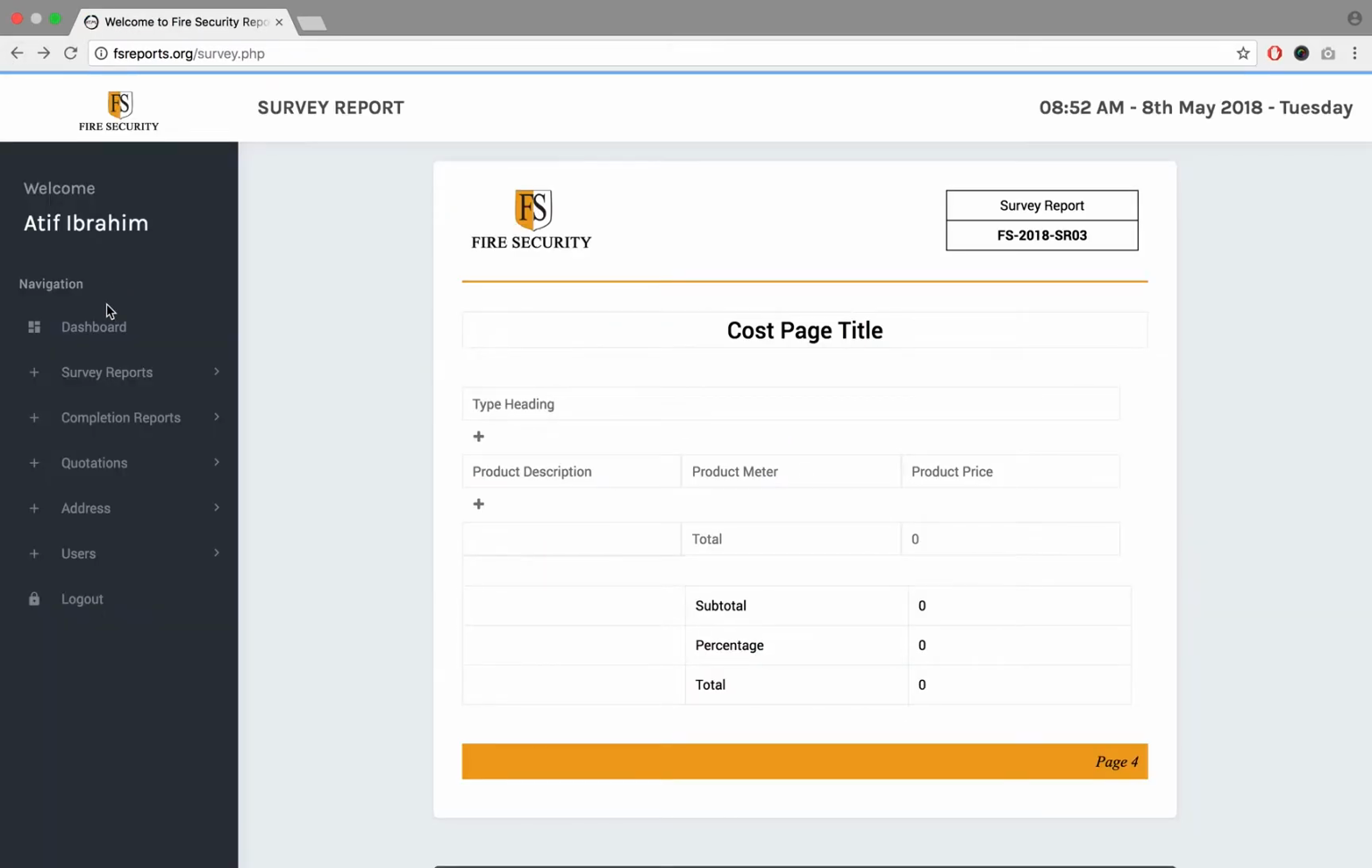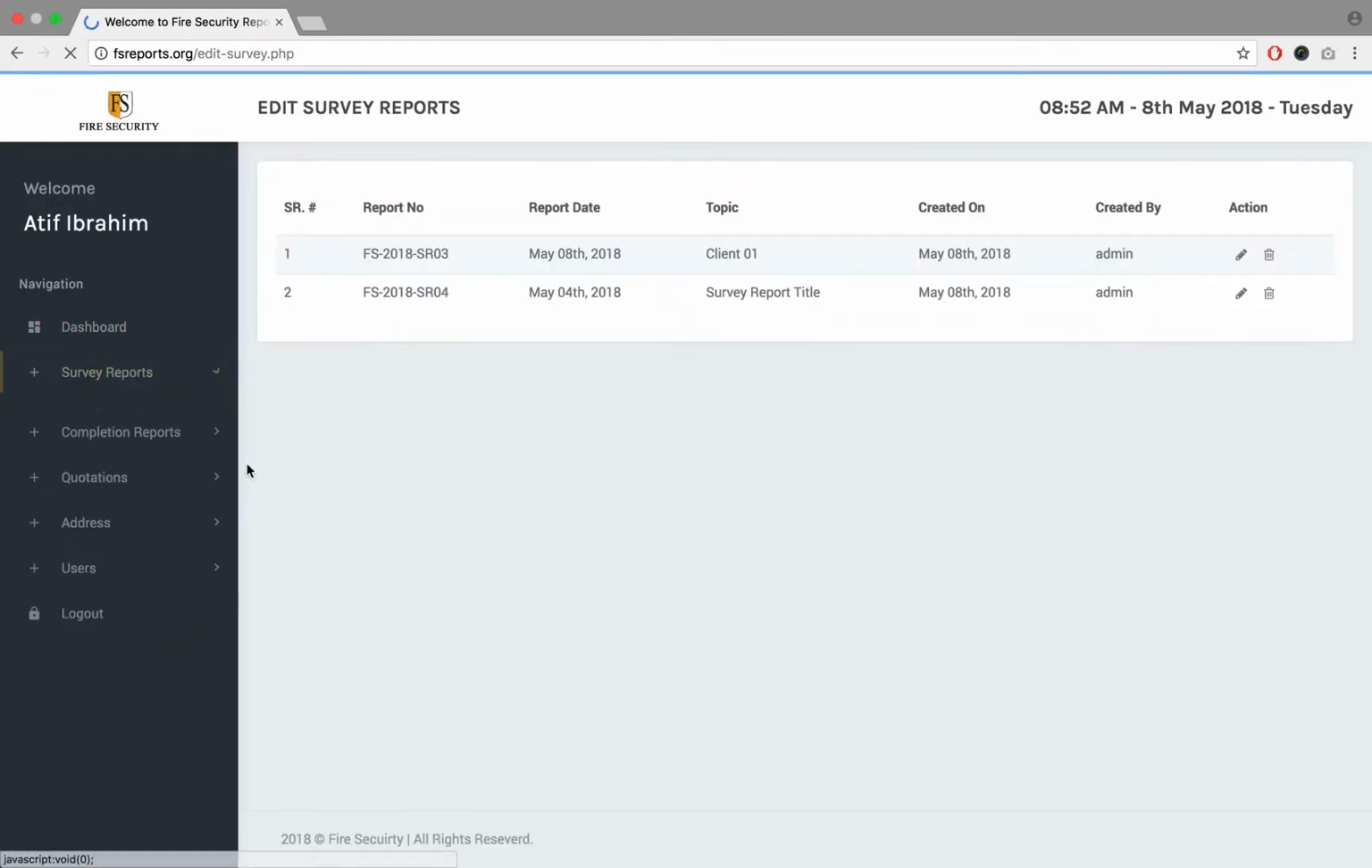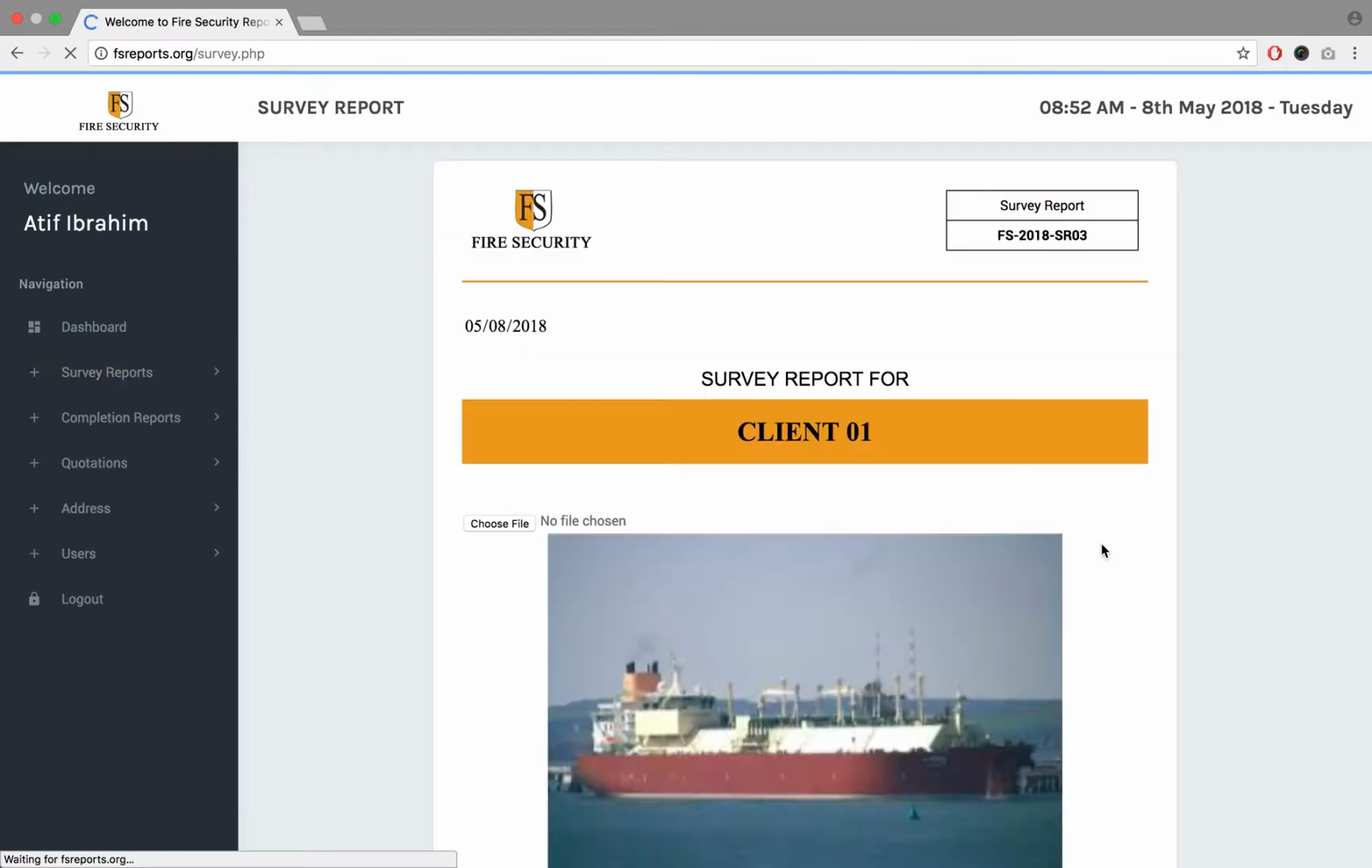Then next, what you can find here is edit survey report. Go to page. Your report number was 3. Start. You can see your client name as well, and then start editing the report where you just paused it.